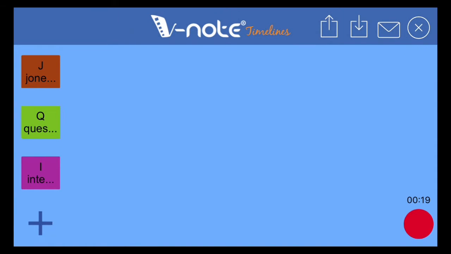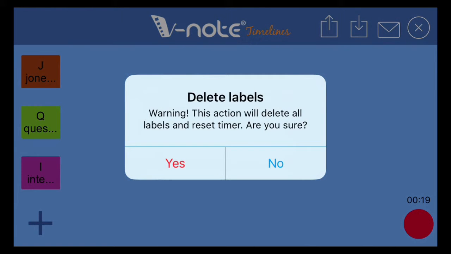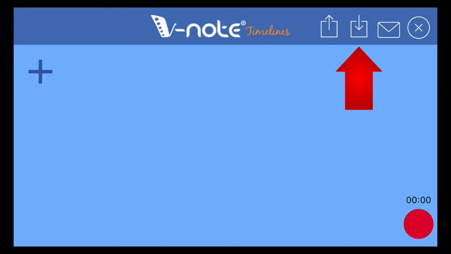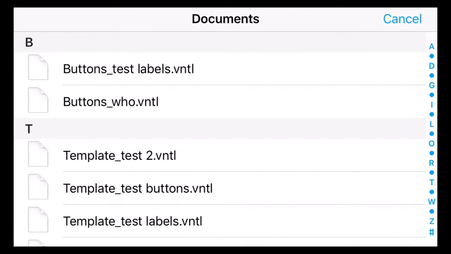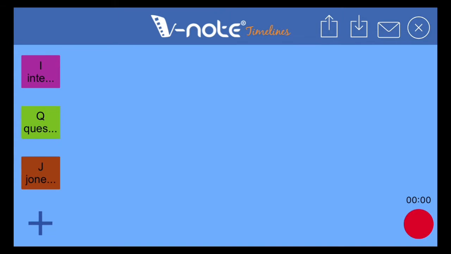If you hit the X key, what that'll do is reset everything. And then you can hit the download buttons, find your buttons that you've saved before, and they reappear. Again, you can delete everything and restart a project.